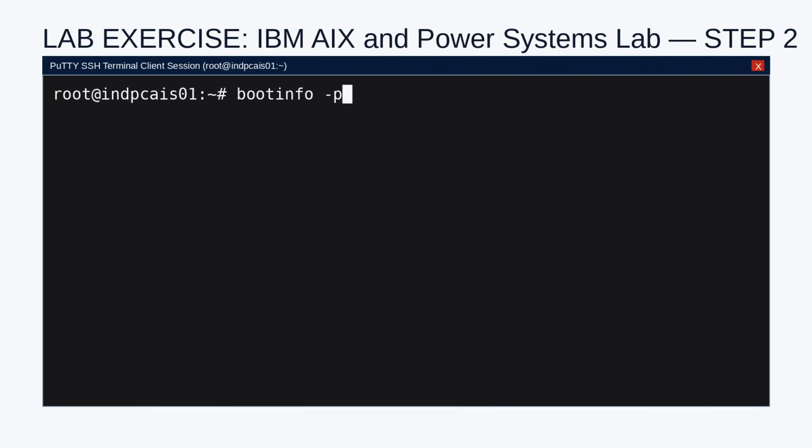Next, we run the bootinfo utility with the short flag option, -p, to verify our system baseline platform profile. This queries the underlying firmware interface to confirm that the active operating system partition is deployed on an enterprise IBM RISC hardware microarchitecture plane rather than an x86 platform emulation layer.